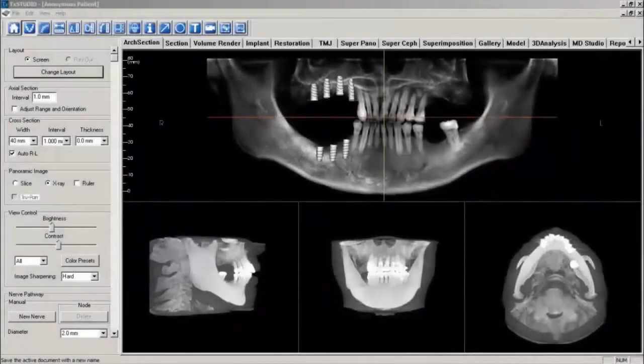Welcome to a Treatment Studio tutorial on tracing the inferior alveolar nerve. When a case loads in Treatment Studio, you will be viewing the Art Section tab.